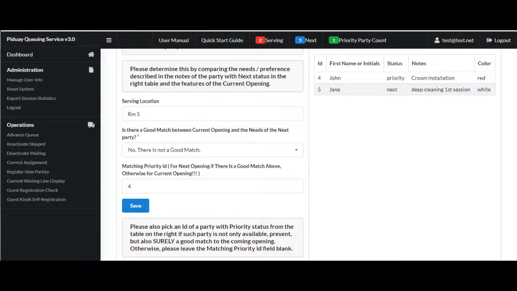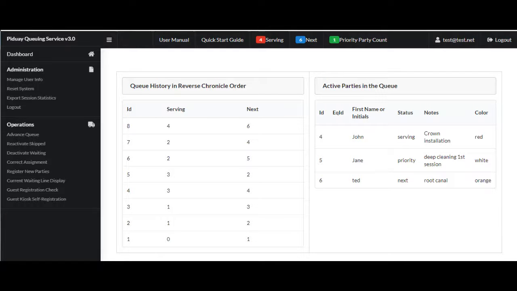Queue advancement with priority. Sometimes during queue advancement, there are situations when the next patient Jane is not a good match to current service opening, but a priority patient John is. The following dialog shows the corresponding input for the queue advancement dialog. Upon submitting such dialog, the queue will be advanced with John taking the serving status and Jane the priority status as shown in the dashboard below.